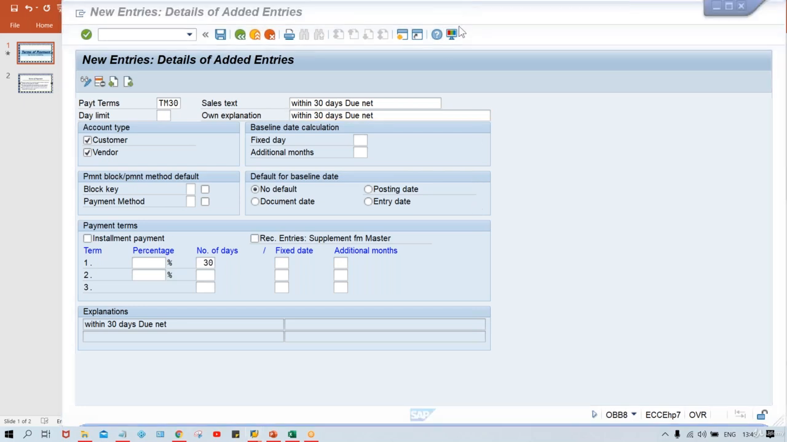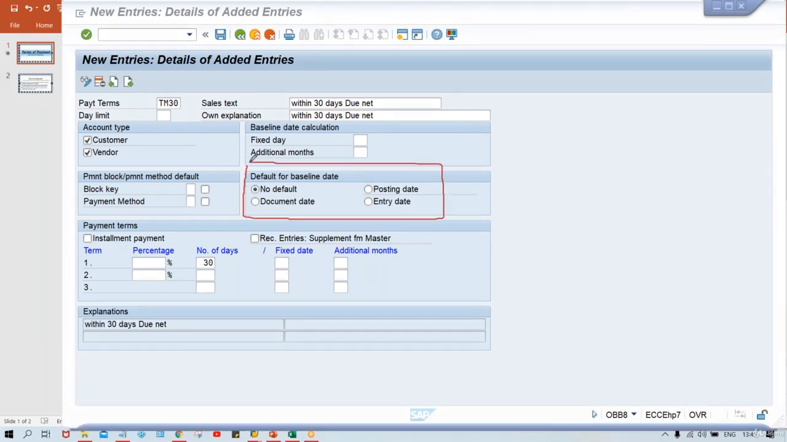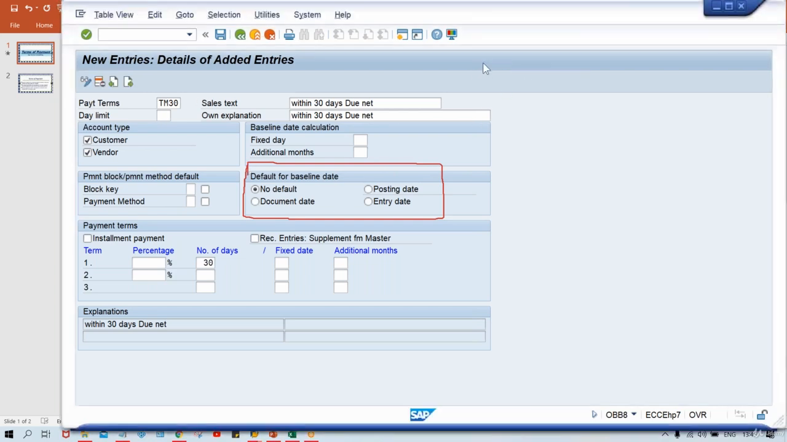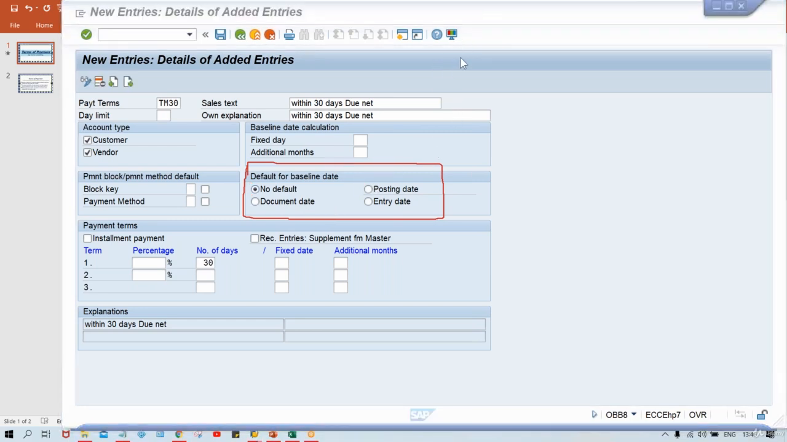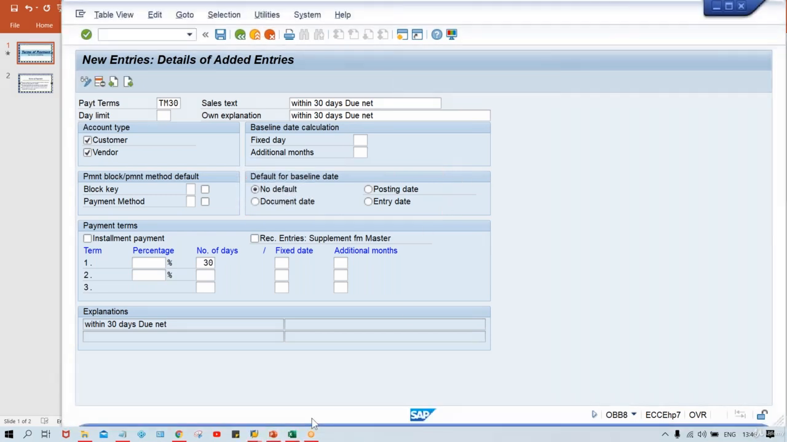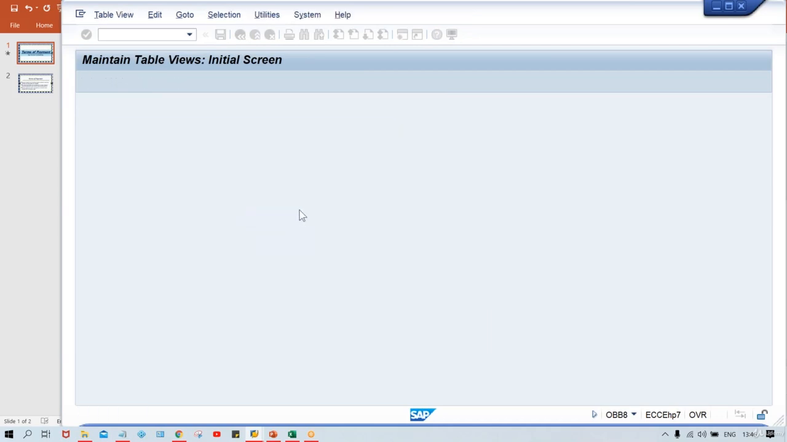What is this baseline date? Look here, guys, the baseline date is this one. Now, what is this baseline date? Baseline date could be, look here, no default, posting date, entry date, or document date. I'll show you. First of all, I need to save it. Let me save it. Press enter.